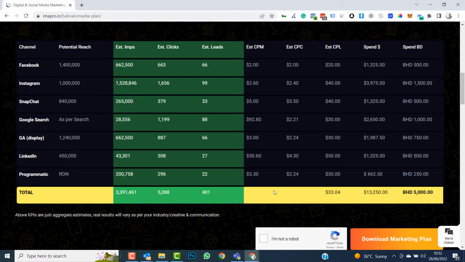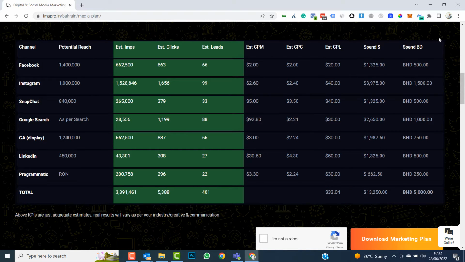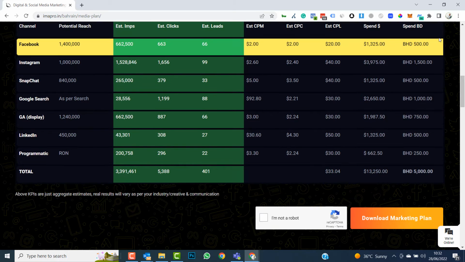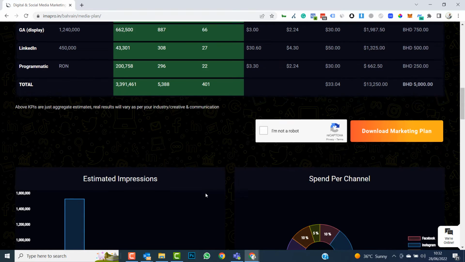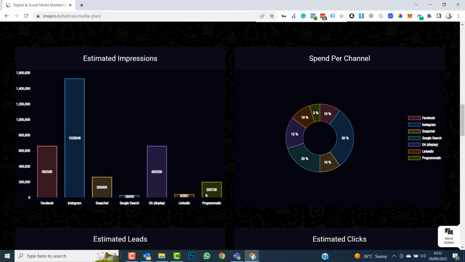We took an Excel and did a lot of data crunching to come up with these kinds of metrics. Results when you run a campaign will differ, but at least when you have something on the platter, it's quite easy to start with. This plan comes with beautiful charts. You have a spend per channel which you can modulate as per your requirement.